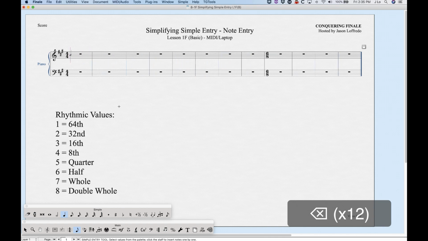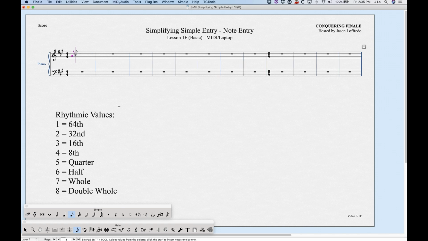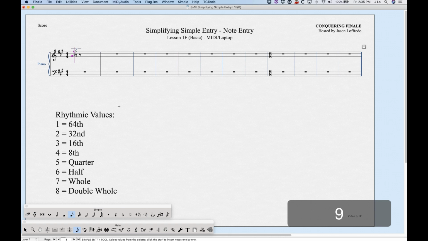And then finally, let's talk about tuplets. In order to enter a tuplet in simple entry, you want to enter the note that has the rhythmic value of the triplet first, or the tuplet first. So if I want an 8th note triplet, I would enter an 8th note first. So I'm going to enter my 8th note, and then I'm going to press the 9 key, and that will start a triplet for me.